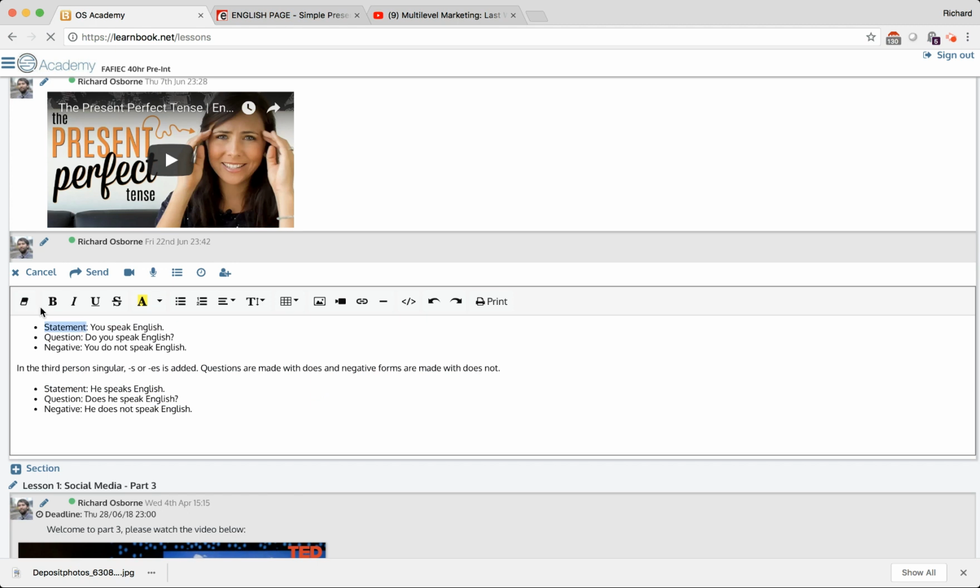Then if I want to make something bold, I click on this button. If I want to make it italic, it's here. If I want to underline, it's here. If I want to strike through, it's here. It's very useful for doing corrections.